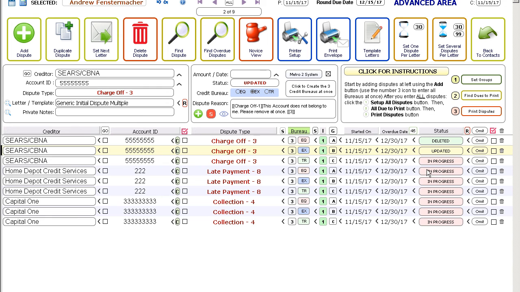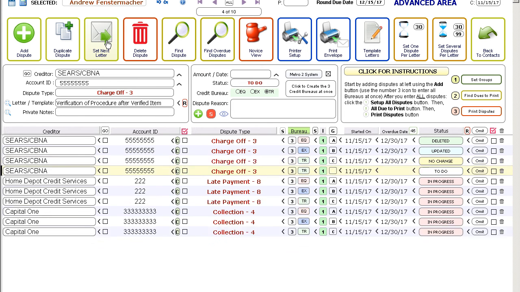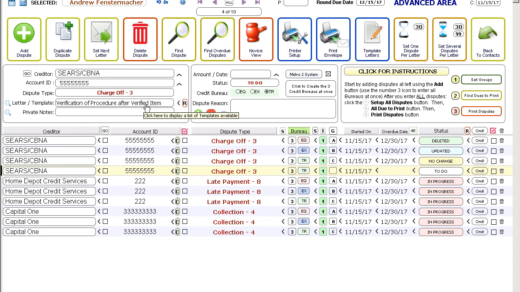Well, in that case, if the third one is verified, we check the third one here, it's as simple as clicking the next letter here. Okay, so you see, I'm going to click, and now this one is put as no change and a to do. But not only that, it also changes the letter automatically to the next letter. So it cannot be simpler than that. In this case, it's a verification of procedure. So this would be the second round.